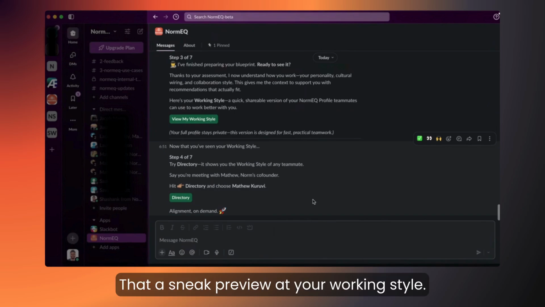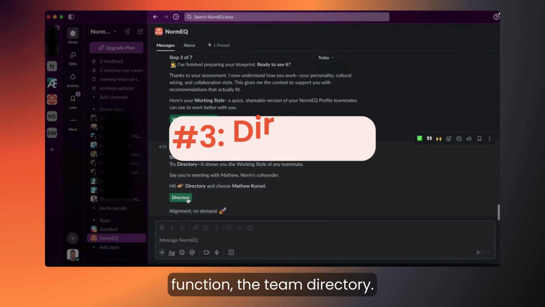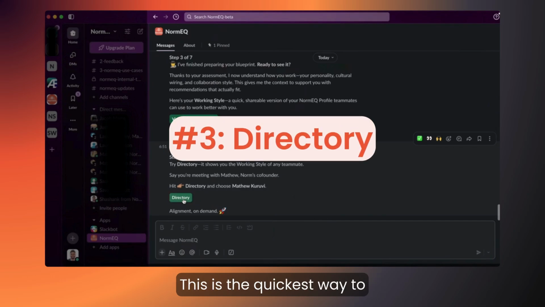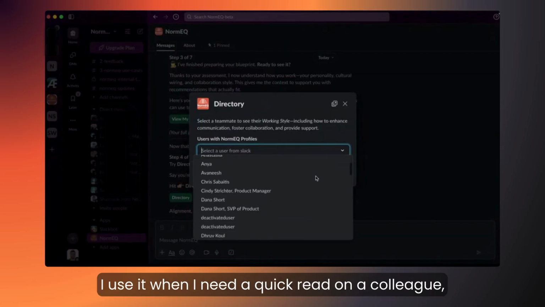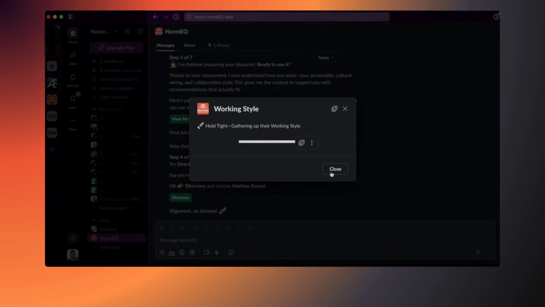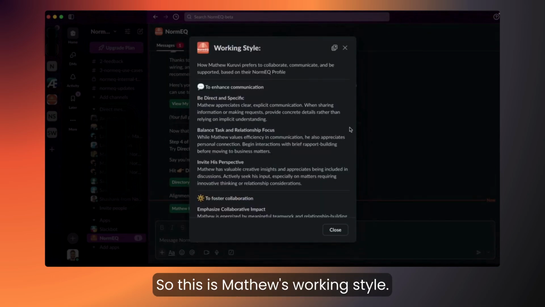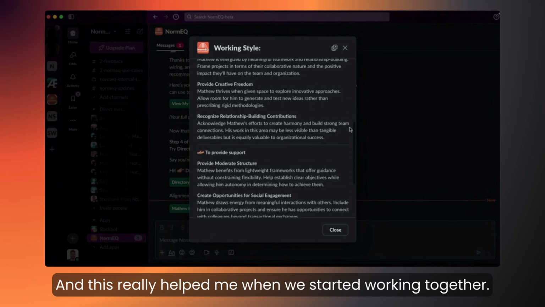So that was a sneak preview at your working style. Let's go on to our next favorite function, the team directory. This is the quickest way to find someone's working norms. I use it when I need a quick read on a colleague, and it's especially helpful at the beginning of a relationship. So this is Matthew's working style, and this really helped me when we started working together.